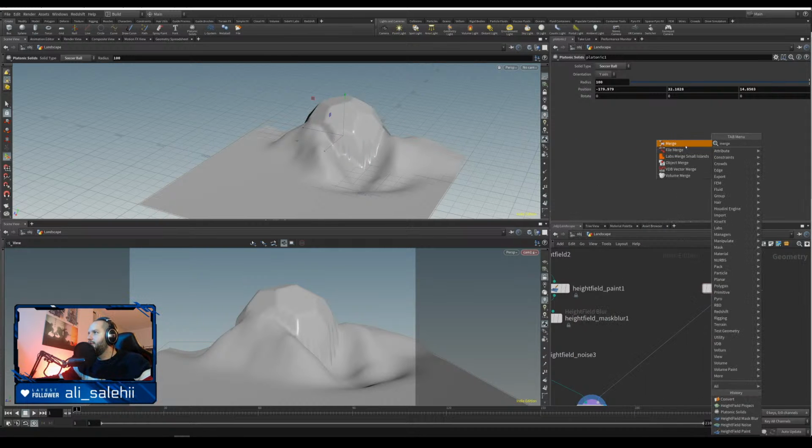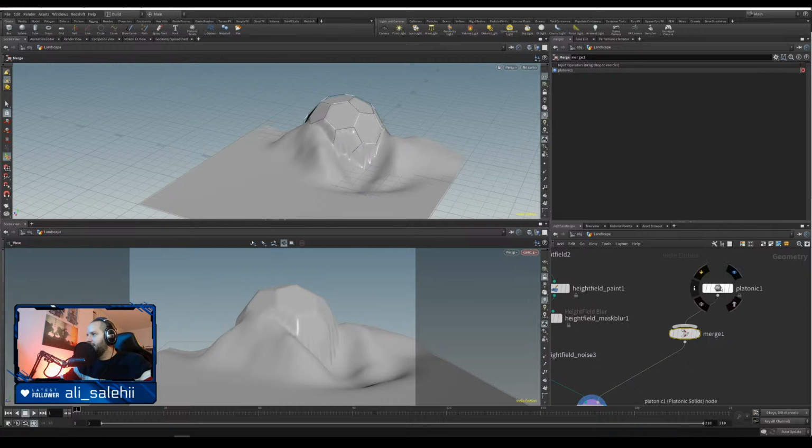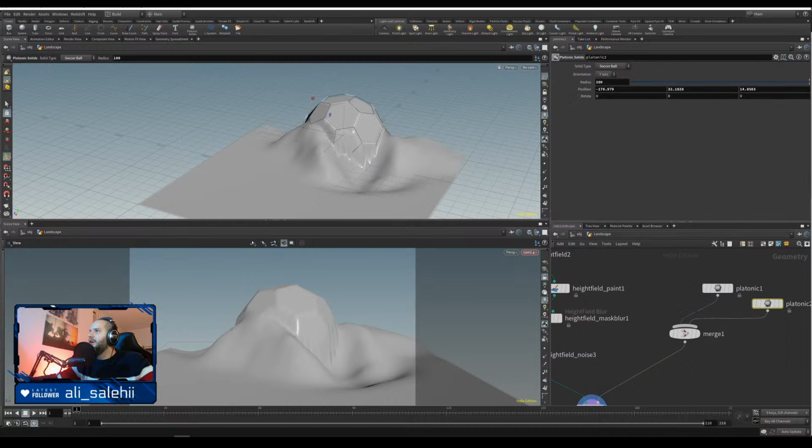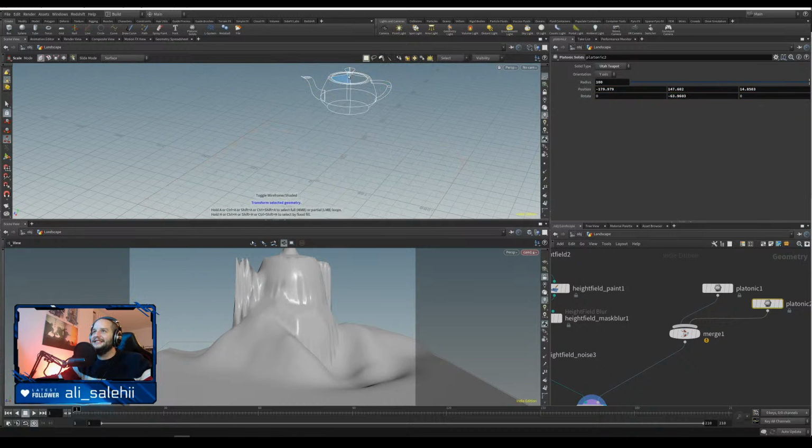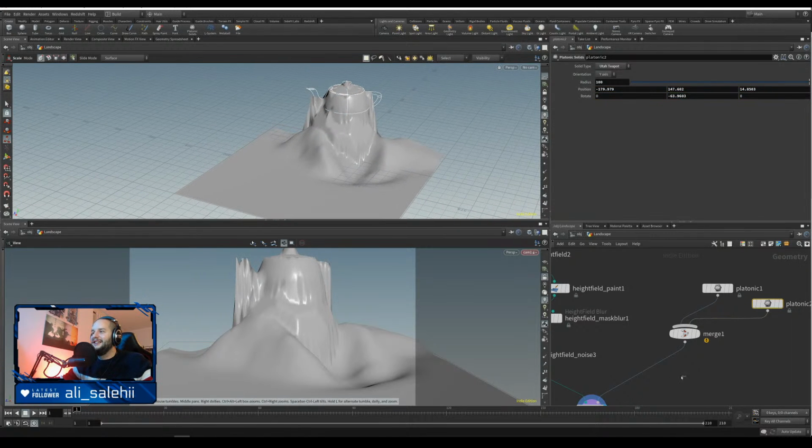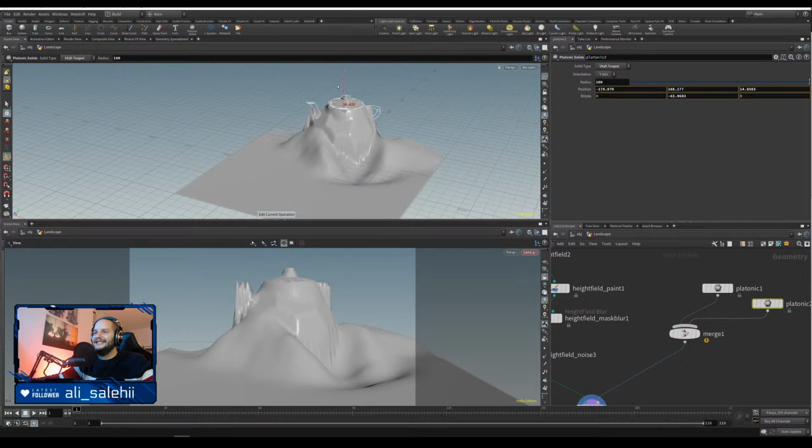Let's merge. So right now I'm just going with the flow, creating something. Ooh. That would be cool. And let's add something like this. Okay. And we have a really nice mountain with a teapot. What do you think?